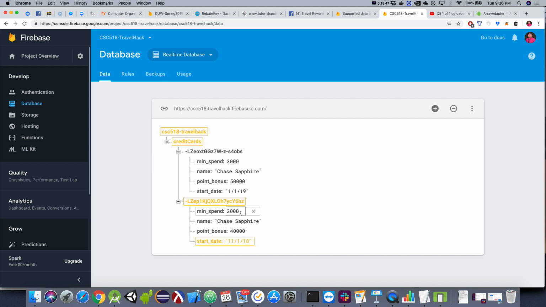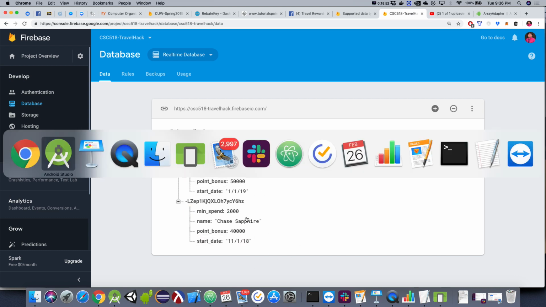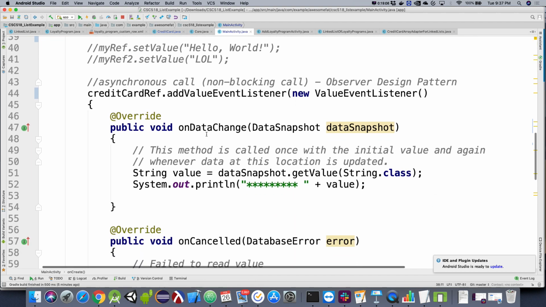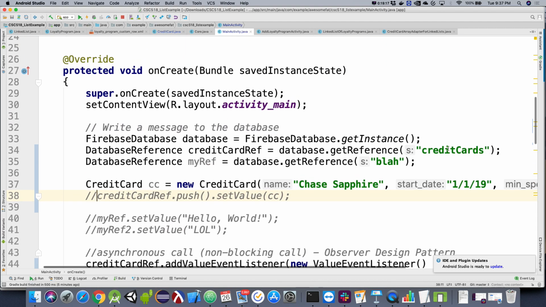I just made it so the object looked a little different than the other ones so we can see the difference on them. All right, so I'm going to come back into my code here. I'm not going to write the credit card to the database anymore. Instead, I will set up my listener. I want to know whenever something changes in the database, and this will get called the very first time I run the app too, giving me my current state of, in this case, the credit cards endpoint.